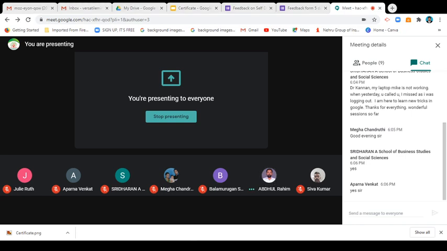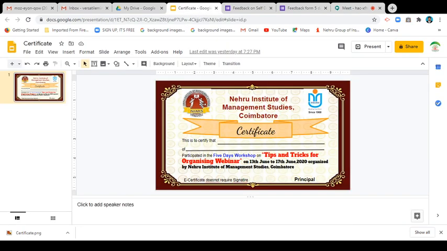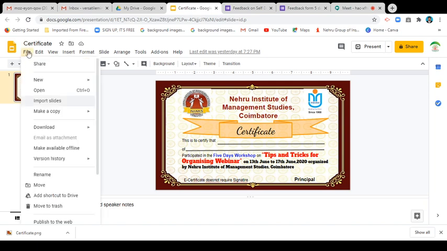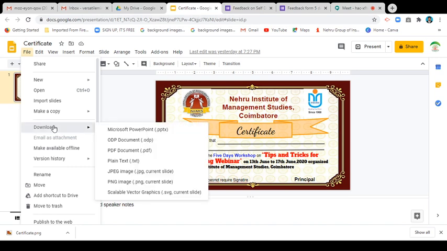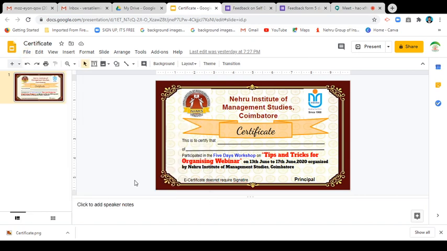Okay sir, for generating the certificate, before that we already designed the certificate in Google Slides. Yesterday we designed it. You can make it as an image. You can click File and go to Download. In Download, there are many ways you can download your designed certificate. Most probably you can prefer the PNG image. So we already downloaded it.